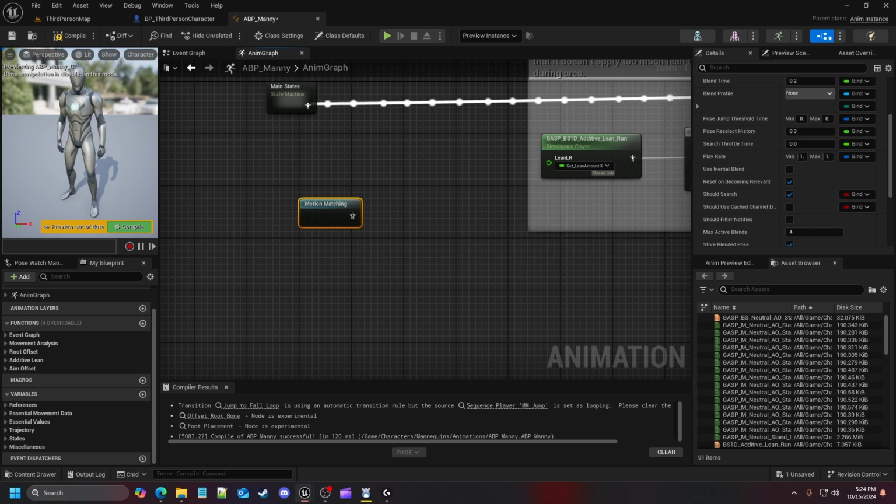And then the should search, which is useful if you want to stagger searches of different nodes for performance reasons. So that's what this is doing right here.